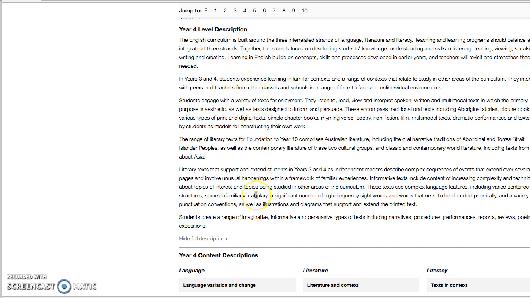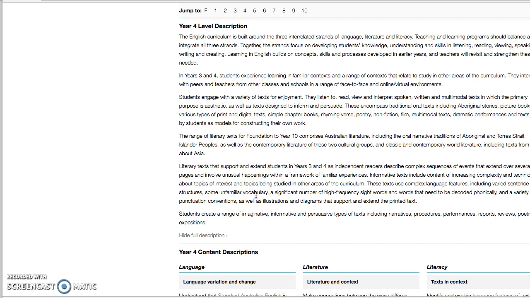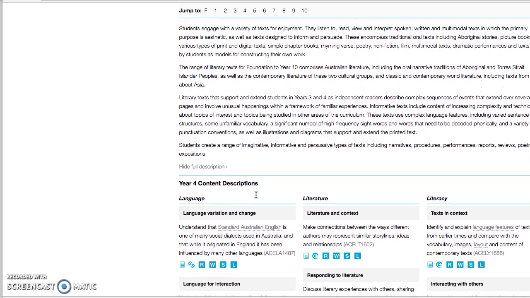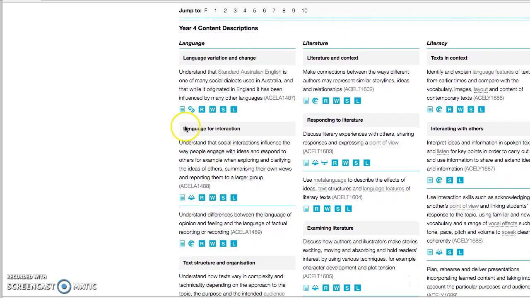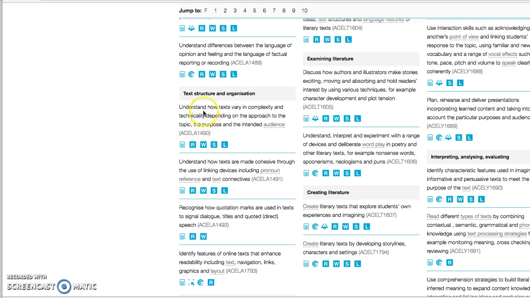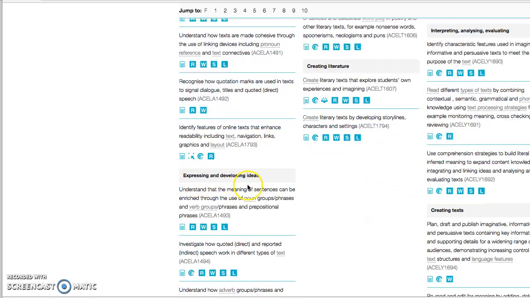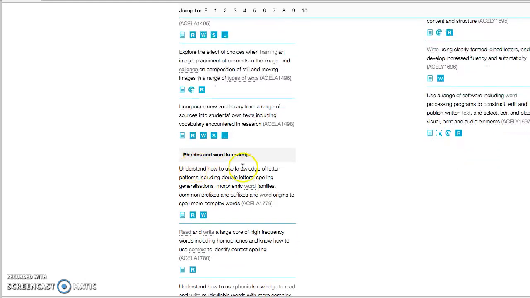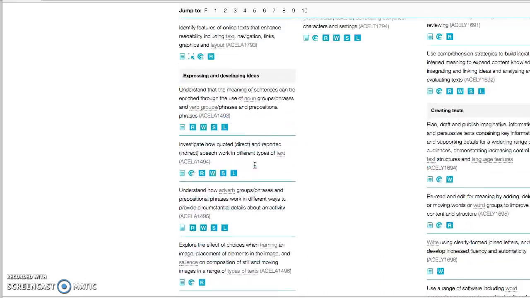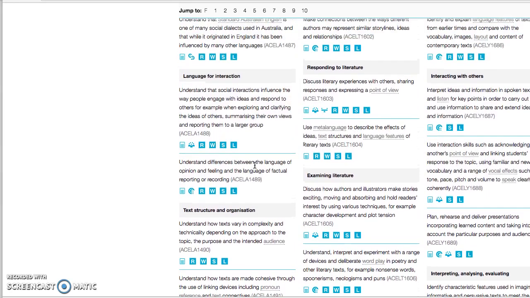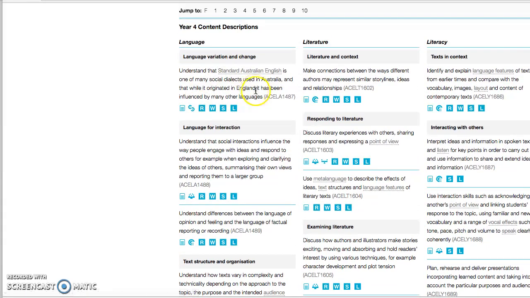Based on the descriptors, that is what you're going to use to inform your planning and your lessons with your children. If we go down here, this week we are going to be looking at mainly language. There are different headings within language: language variation and change, language for interaction, text structure and organization, expressing and developing ideas, and phonics and word knowledge. Under each of these headings, which are your substrands, you will see different learning descriptors that teachers need to make sure that they address throughout the year.